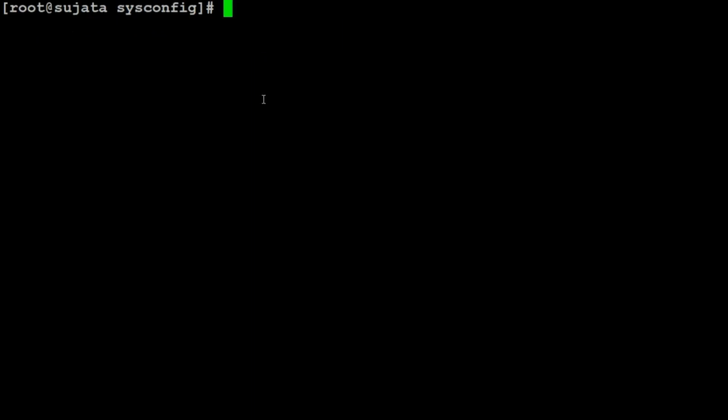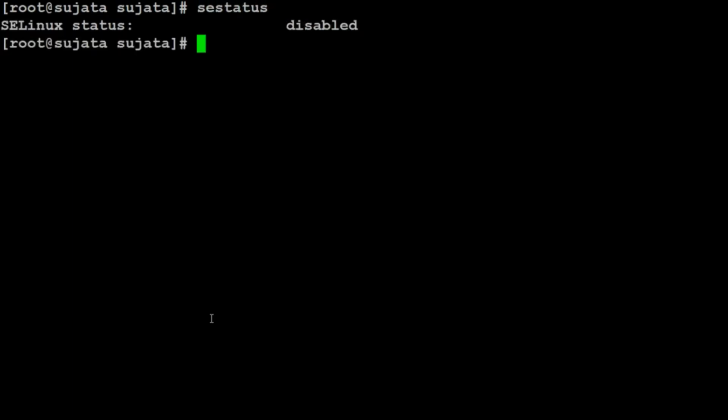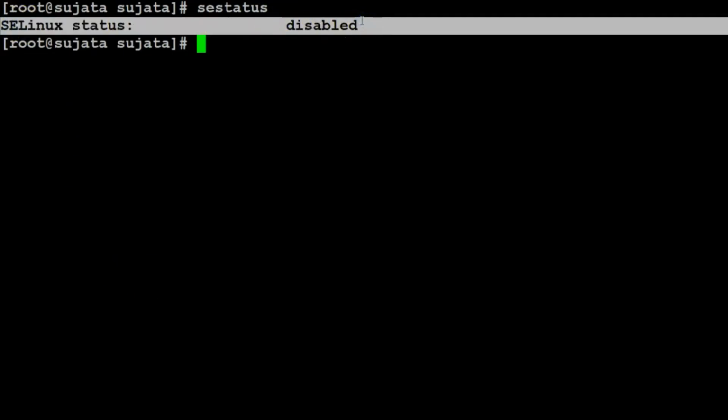Clear the screen. We have to reboot the system and then we will join the class again. Let us now check the value of the sestatus command after the restart. Okay, it is disabled. So we have successfully disabled SELinux, and that completes our demo.